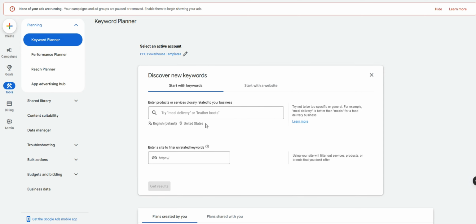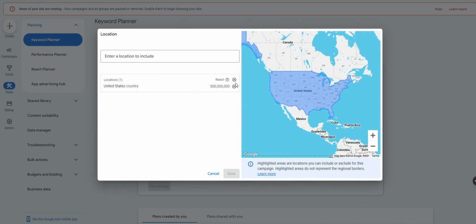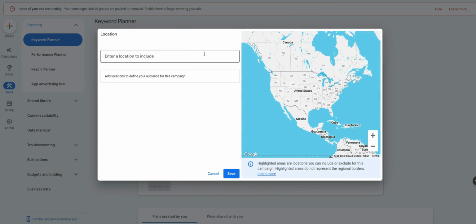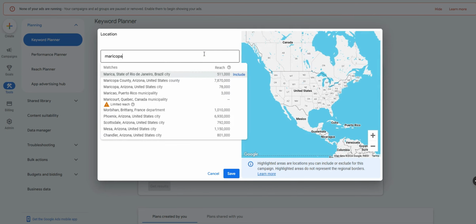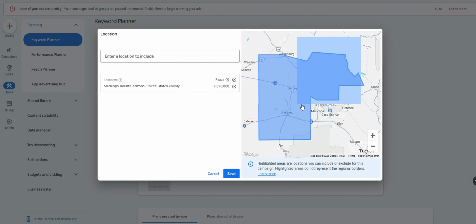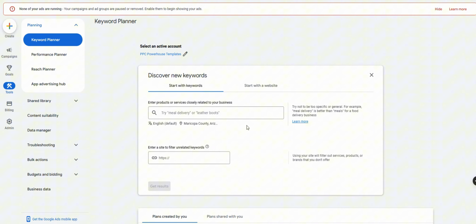Inside of the Keyword Planner tool, make sure you change the location to where you're advertising. So I'm advertising in Arizona, but really the greater Maricopa area, which is the name of the county. I'll go ahead and include that and click Save. That way Google knows when I'm giving it data or keywords I want to use, it knows to reference the competition and the average cost per click in Maricopa, or wherever you're based, wherever you're advertising.